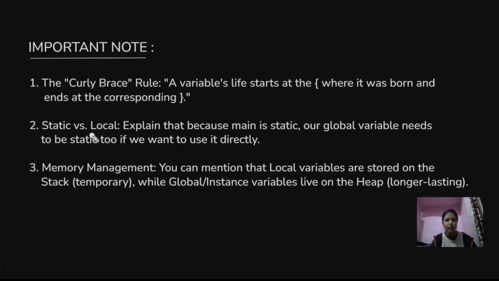Static versus local: explain that because main is static, our global variable needs to be static. Main is static and the global variable is also static if we want to use it directly. But if we want a global variable without static, we need to create an object, and using that we access the variable.